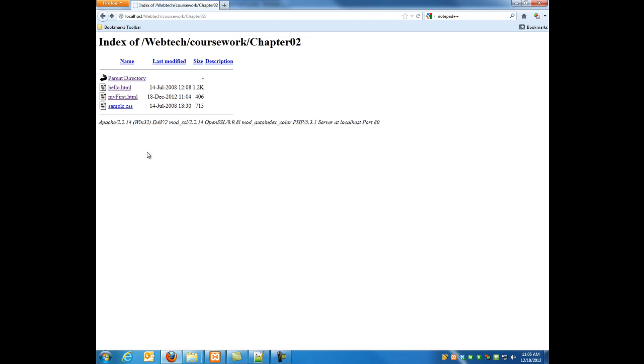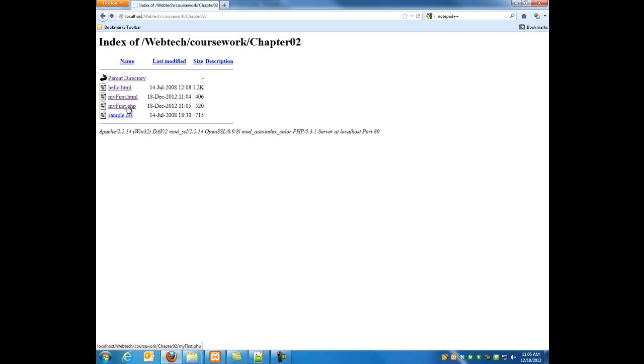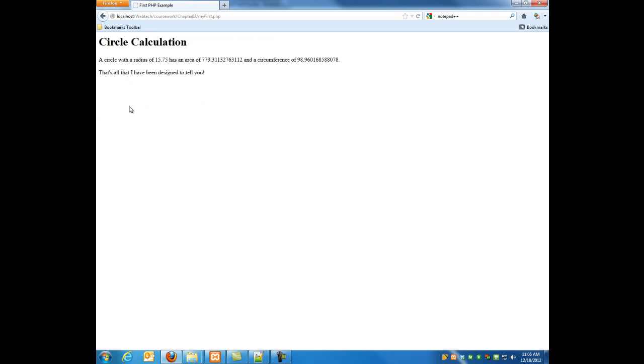Now we're going to have to refresh this page because we saved it before we refreshed it. So there it is, myfirst.php. If we click on it, we see what we're supposed to see, and again, if you don't see this, it may be because your web server is not running.